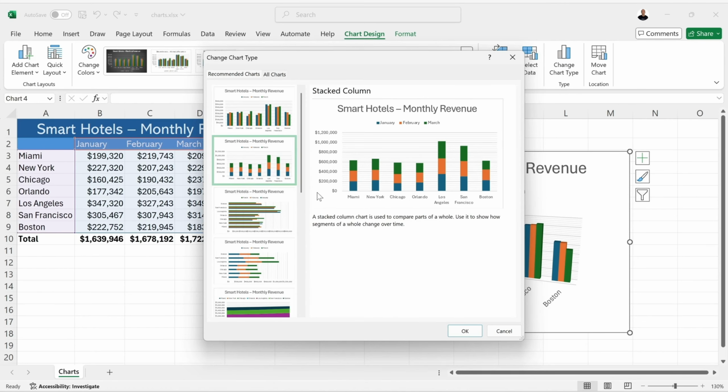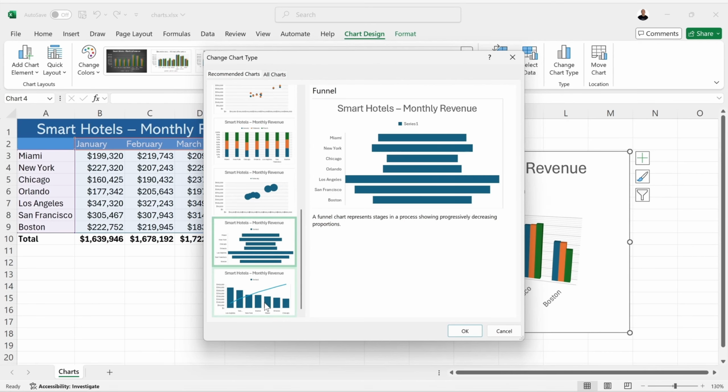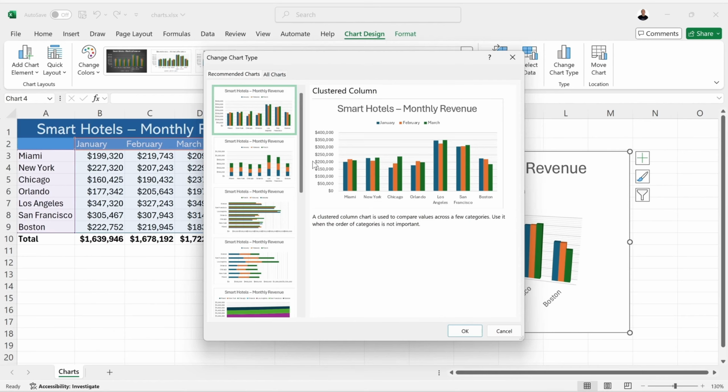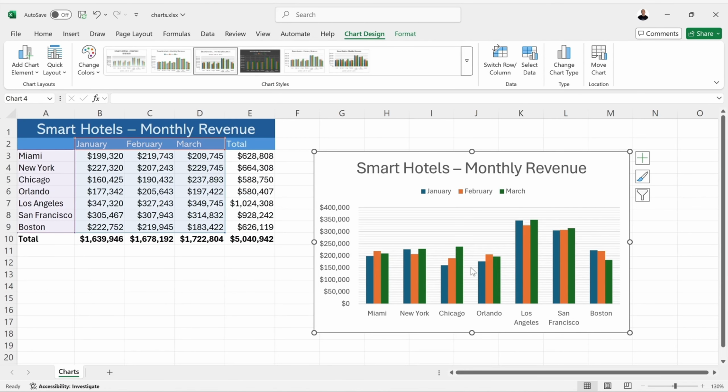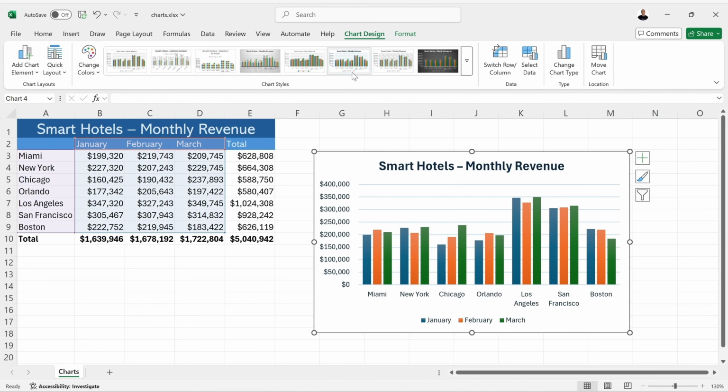You can select different options here to see the preview, and if you want one chart you like, you click and click OK, and Excel changes this chart for you again. I will choose the color for the first, and I select this. Here, continue at the top, you have format.